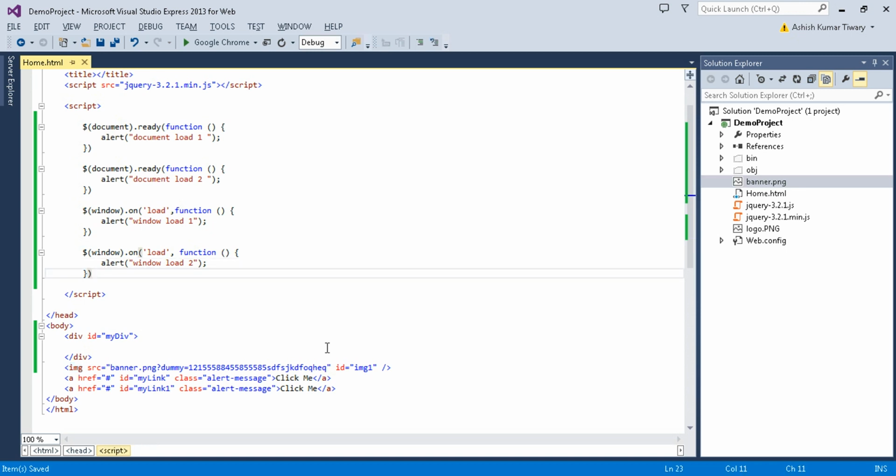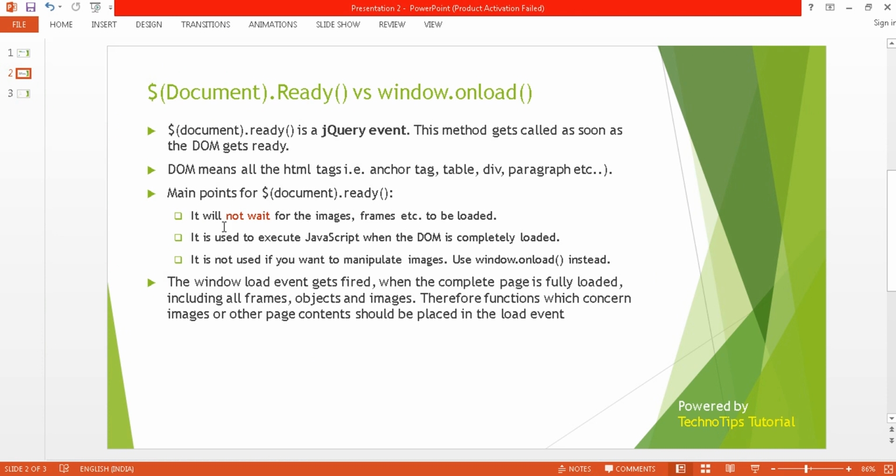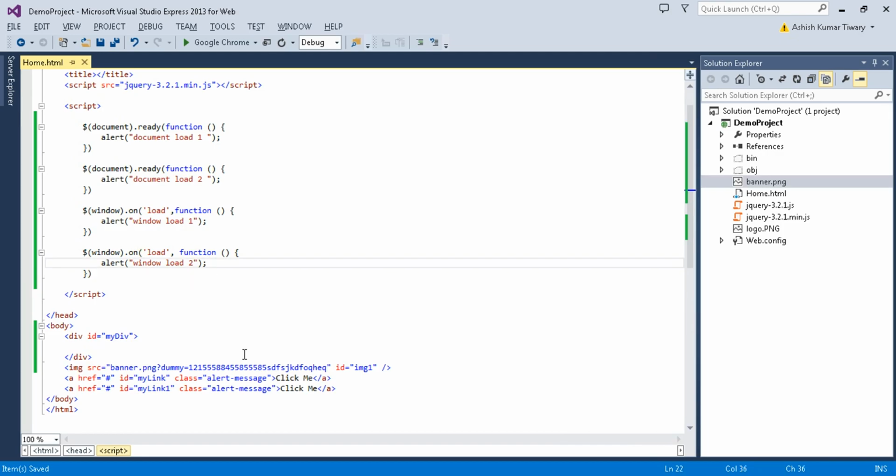So hope you understand this concept: document.ready will not wait for images, frames, etc. to be loaded, and window.load will wait for everything. It will wait for frames, objects, or images, etc. It will wait for CSS also. So I think you understood this concept, and thank you very much.